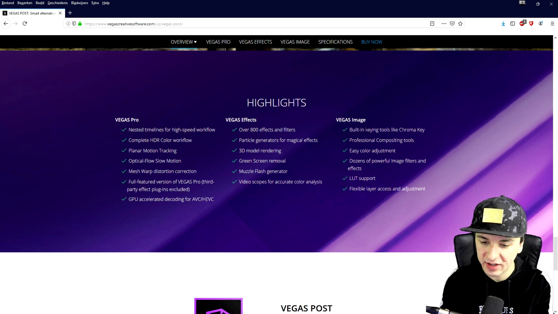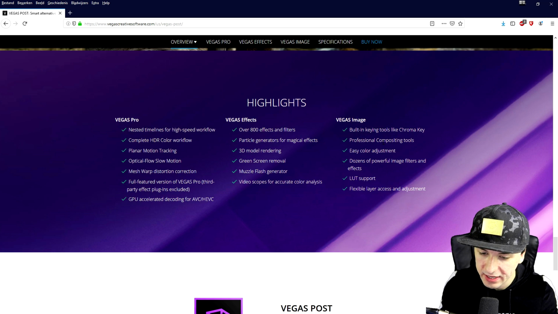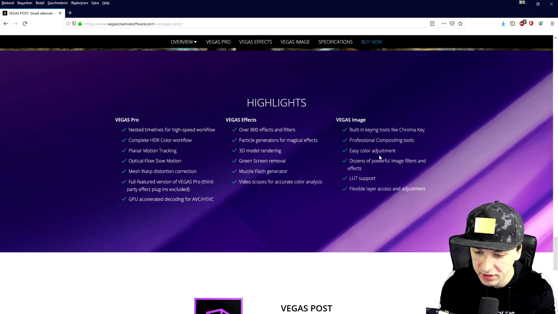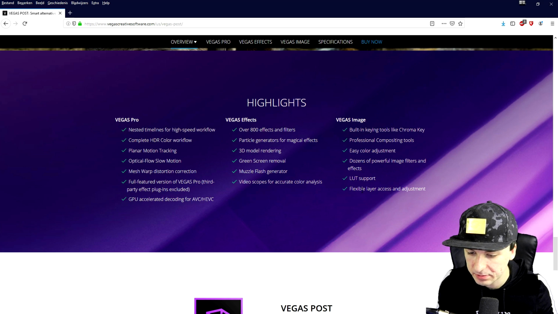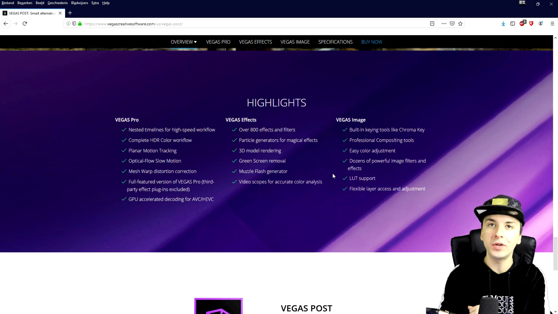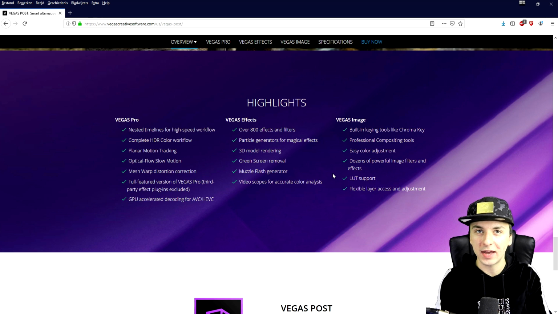So right here we have Vegas Image. It has built-in tools like chroma key, professional compositing tools, easy color adjustment, dozens of powerful image filters and effects, LUT support, flexible layer access and adjustment. So let's boot up Vegas Image, which you can also get in the description.